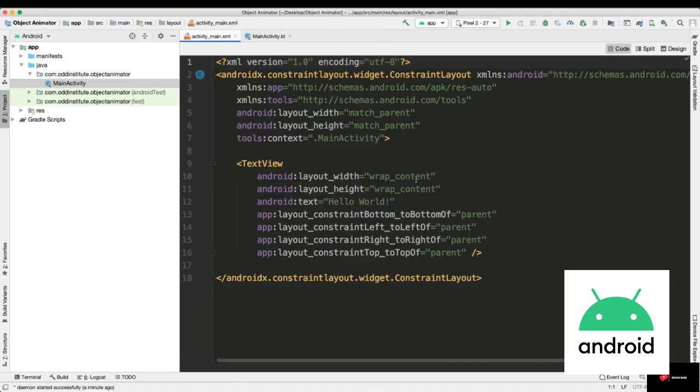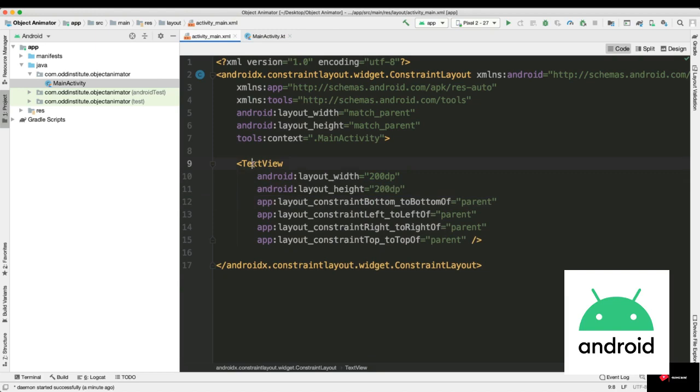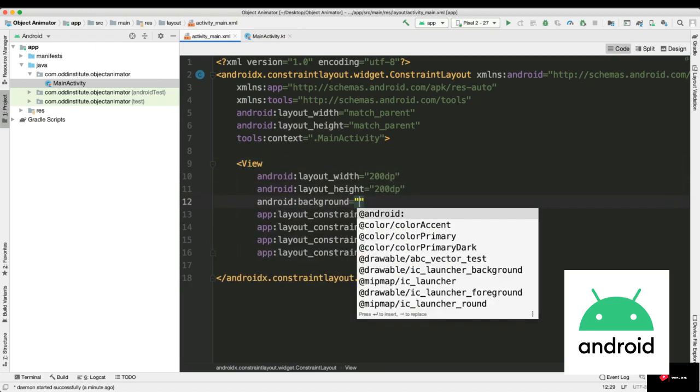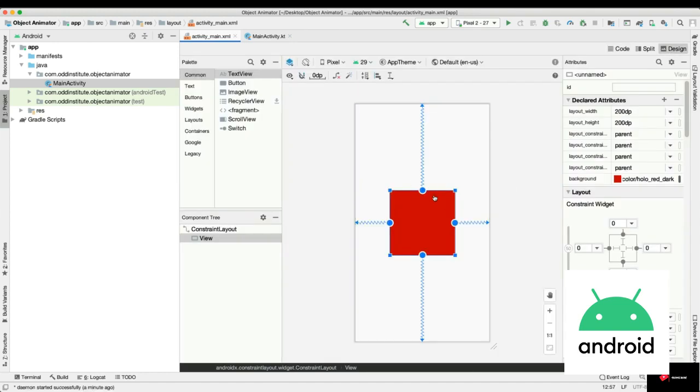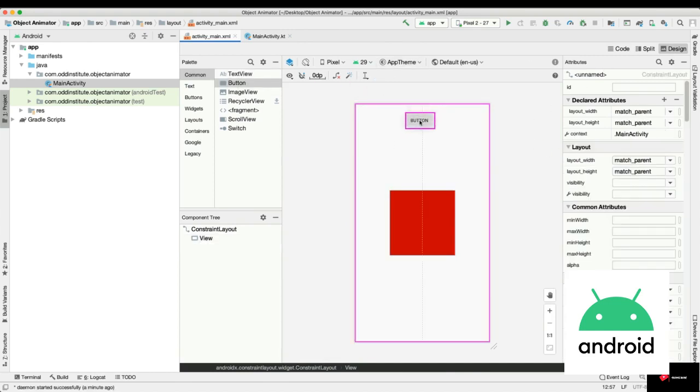So in here, very similar to the last time, I'm actually not going to experiment a lot. I'm going to go ahead and make a box. That's going to be my box. This is going to be a view that has a background, and that background is going to be a red color, so I can see it clearly in here.